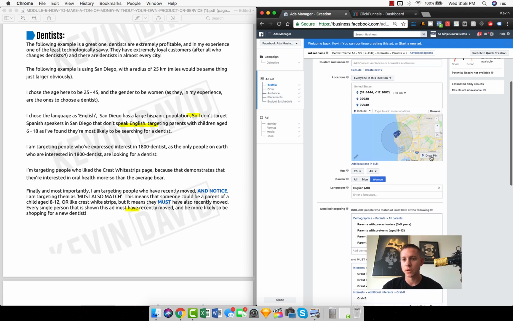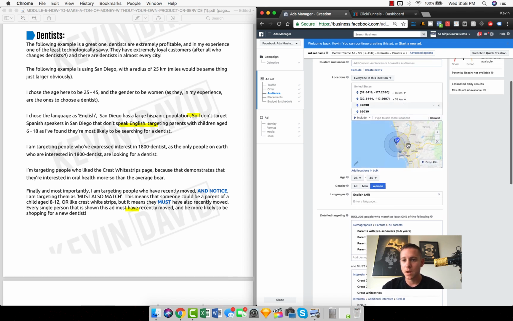We also did what's called dropping a pin. And so what we did was we zoomed in a little bit, just so we covered a little bit more ground than just these two specific zip codes, and we dropped a pin right here. And then you can choose how large of a radius, you can make the circle bigger or you can make the circle smaller. And if you do it this way and you drop the pin like this, you actually don't technically need the zip codes because it encompasses them.